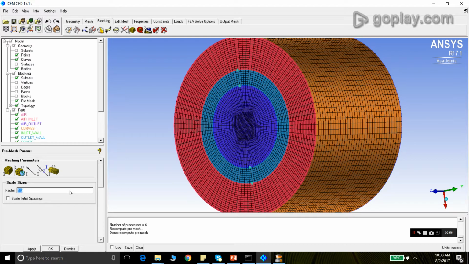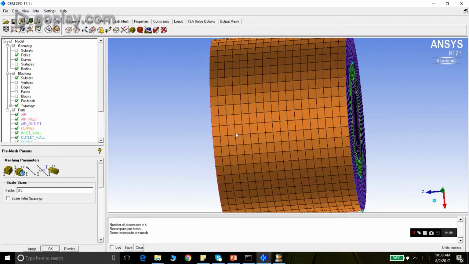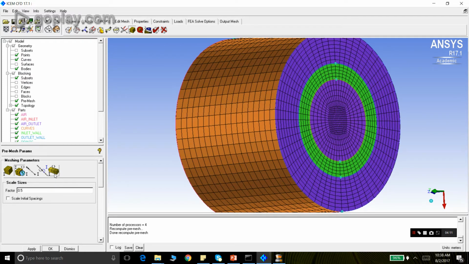And then I can go back to like say 0.5 to become coarser. So you can play around with this factor. This factor works on the whole geometry. If you want to work on a single block, you can go for refinement block wise, and you can select a block and refine the mesh on each individual block, one block at a time.